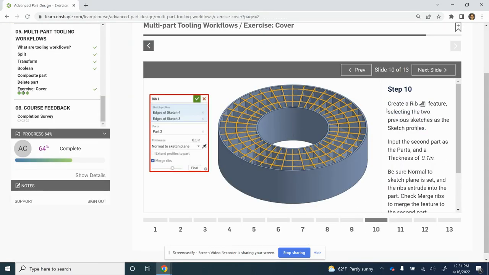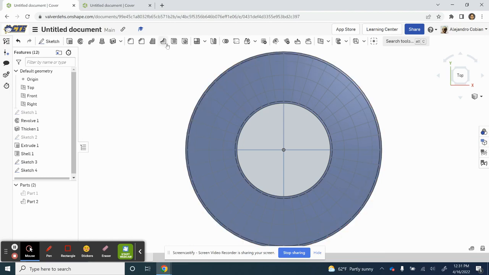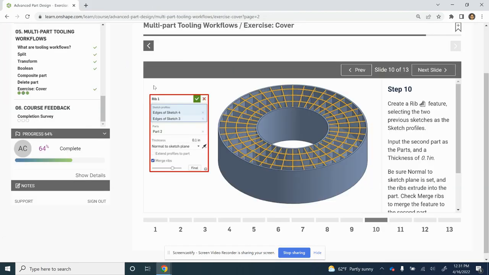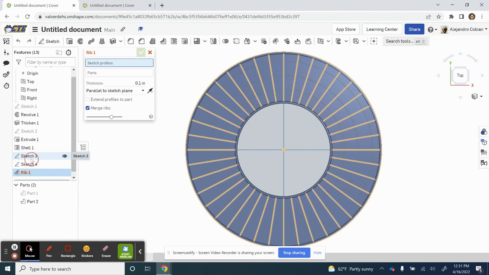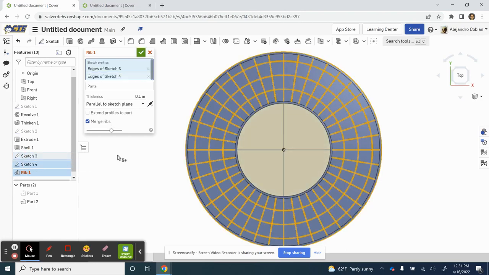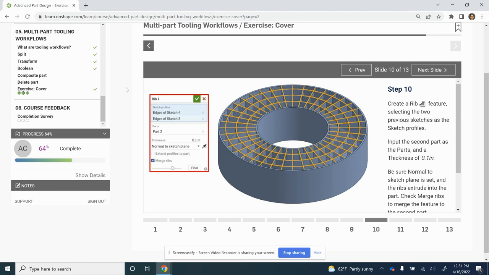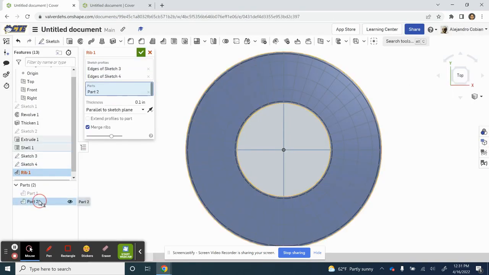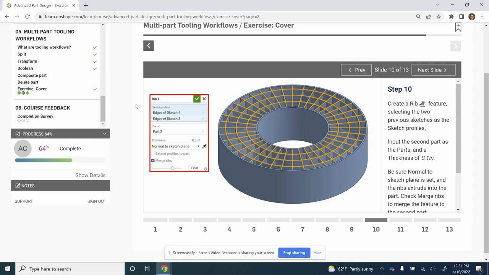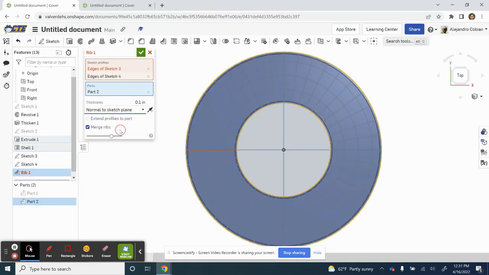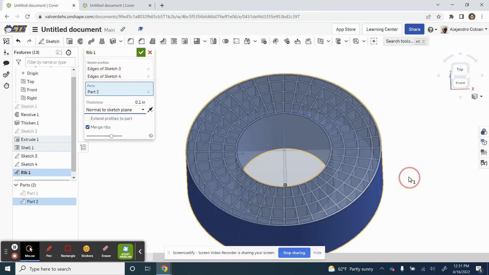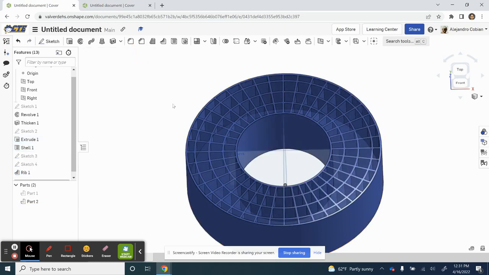All right, so now for step 10, we're going to create a rib. So let's go ahead and select that. So the profiles that we're sketching out are here and here. So we want this grid system, and we want it to connect to our part number 2. So I have a thickness of 0.1, and it will be normal to the sketch plane. And there it is. Our computer has calculated this grid system. So let's go ahead and accept this.